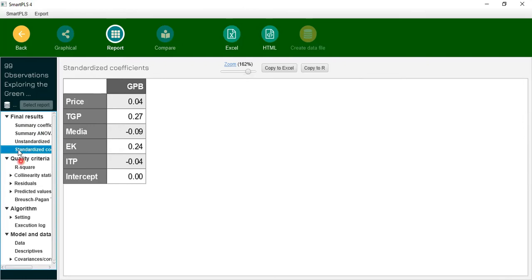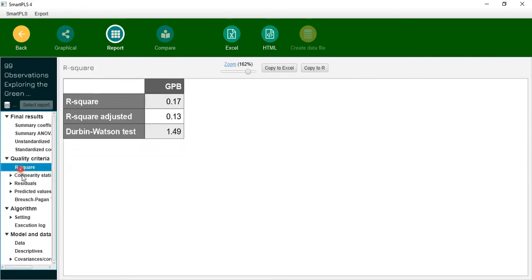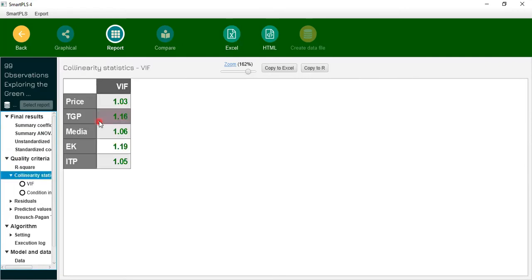Then there are the quality criteria. In the quality criteria, first of all, there is R square, okay, and then quality statistics are also there. All are in green color because they are less than 3.